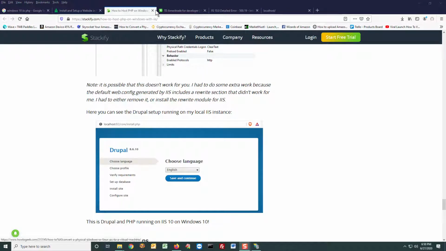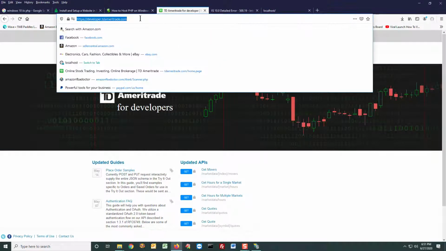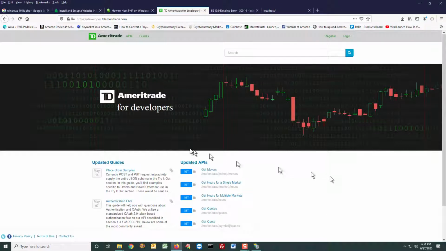Okay, so we're all done setting up the web server on your Windows 10 machine. So we're going to move on to the next step, which is to set up your TD Ameritrade developer account. And you can see right here it's https developer.tdameritrade.com, and on this web page you can see all kinds of details about how the API works and so forth.